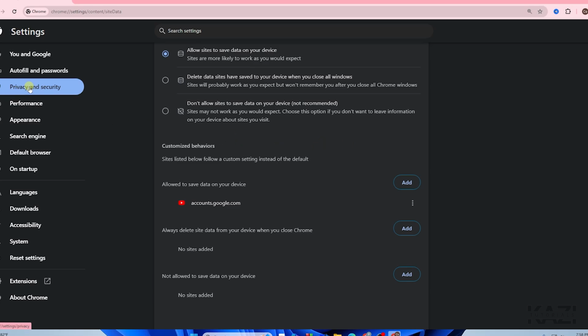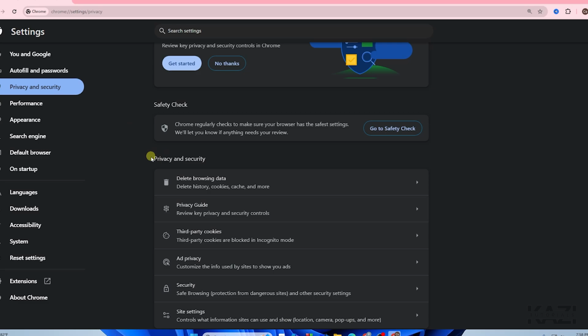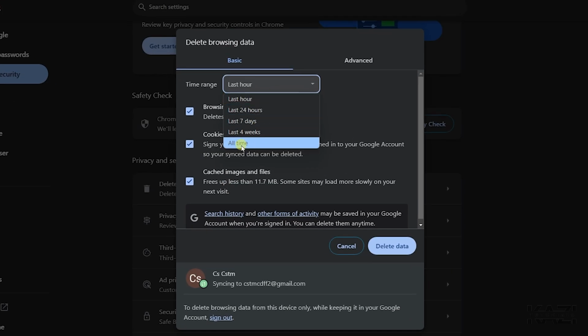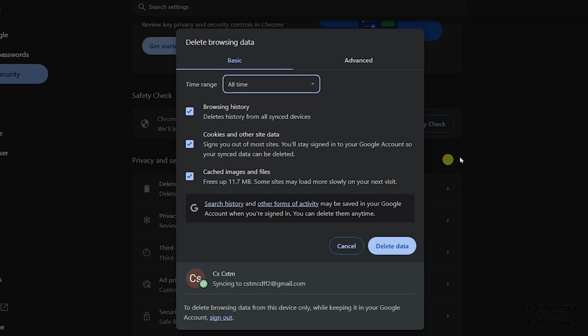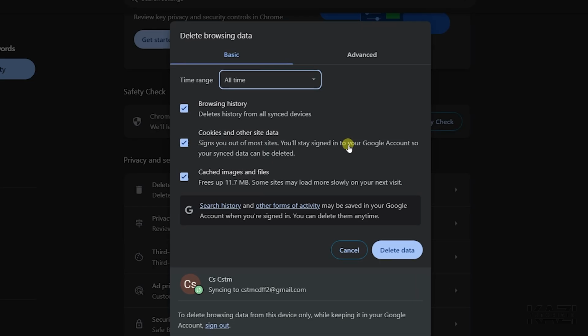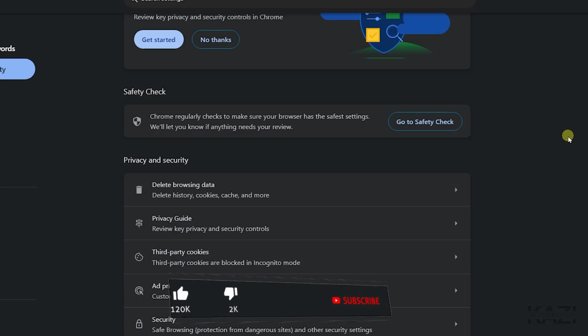back to the privacy and security option and then from here you need to go to the delete browsing data and then simply go with the all time and delete all your browsing data and cache, which will help you out for solving this problem. So I think this might help you out in many ways.